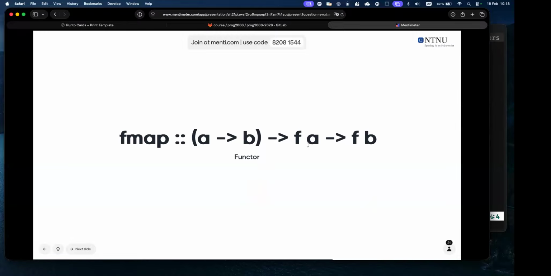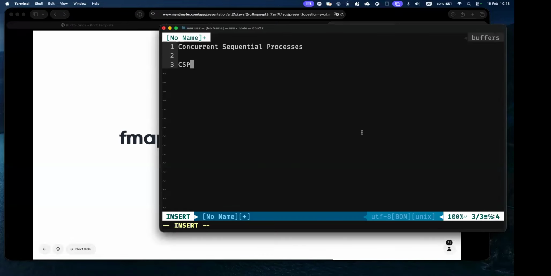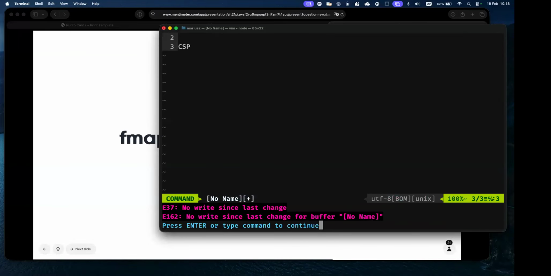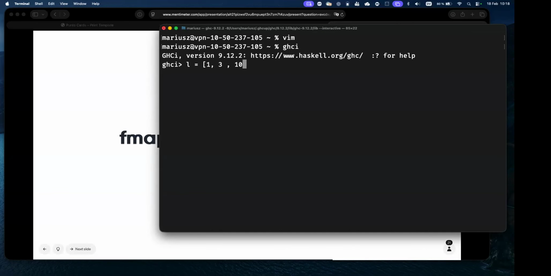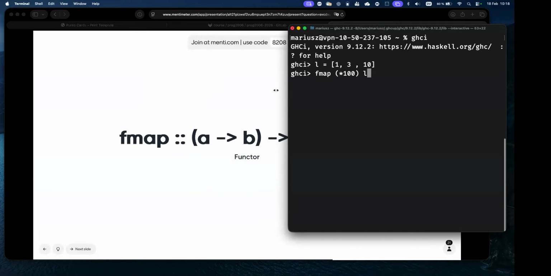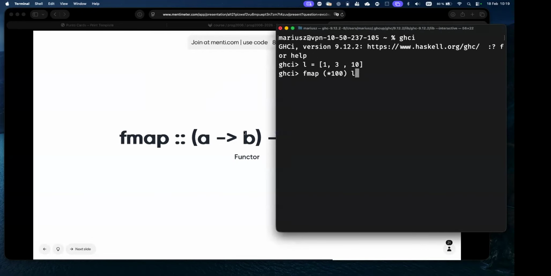So in a sense, if you think about it, if I go to GHCI and I have my list, and my list is 1, 3, 10, and then I say fmap something over it, let's say multiply by 100 over L. I have this function, and this is a normal function. It transforms a number into another number, right? This function, multiply by 100.